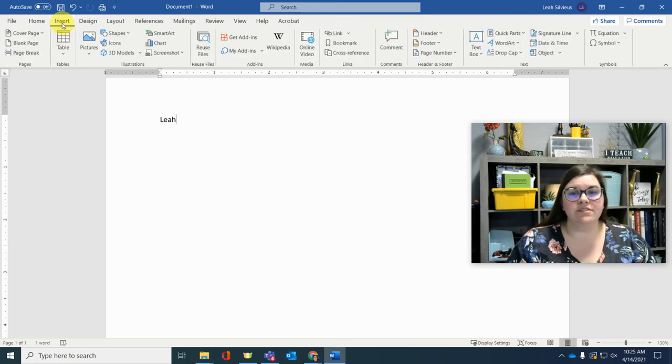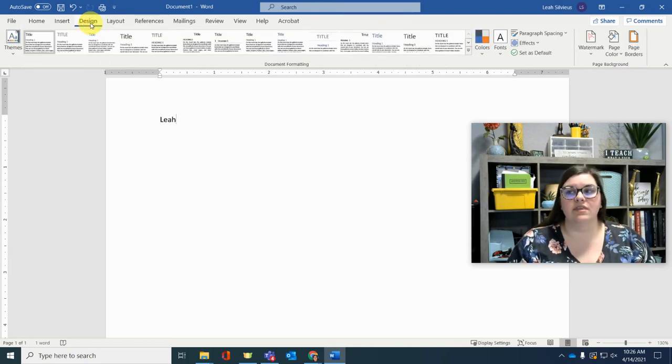And when we go to the Insert tab, you can see it's got things like tables, pictures, smart art, bookmarks, online videos, comments, headers, footers, text boxes, word art, all these different things that we could in fact insert into our file. The Design tab is going to adjust how the document looks as far as like the fonts and the colors and the styles.